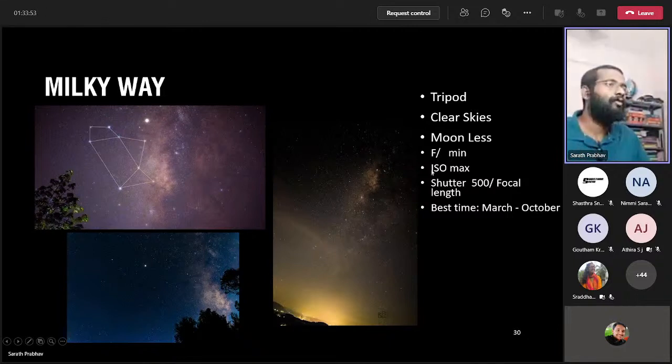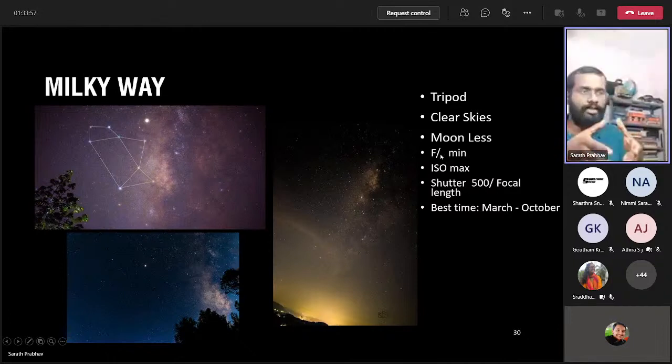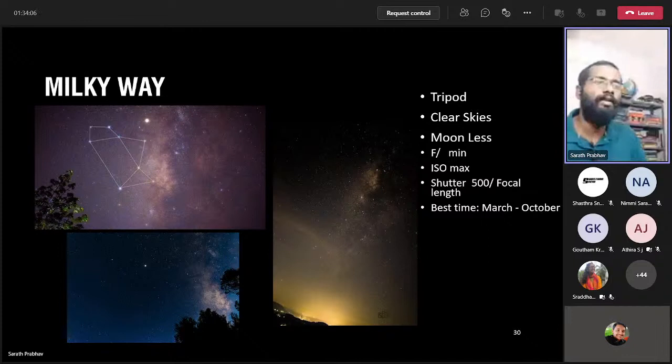Okay. So for the Milky Way, we need clear skies, we need a tripod, and the f-number should be minimum. That means the aperture should be widely opened, the ISO the maximum possible, and the shutter speed should be defined by 500 divided by the focal length. Then you can take the photos. This particular photo on the right side was actually taken using some sand and some cloth as a stable base for my camera, not using a tripod. And it is best to shoot from rural places.